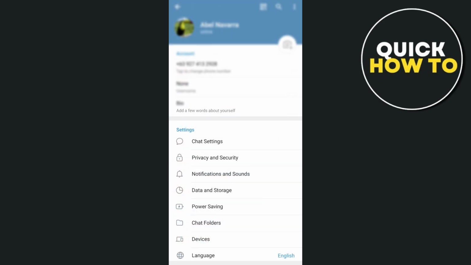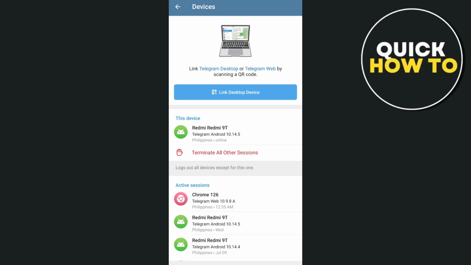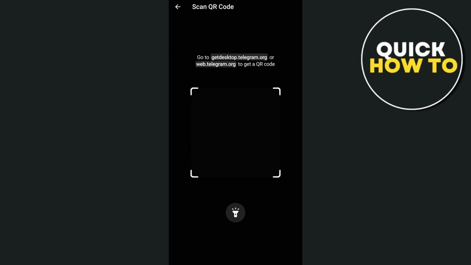And then scroll down a bit and find the devices option. And then select on this link desktop device button. So once you tap on that, then a QR code scanner will show up on your screen. So you just have to go to your desktop or laptop and find web.telegram.org. And then just have to scan the QR code.